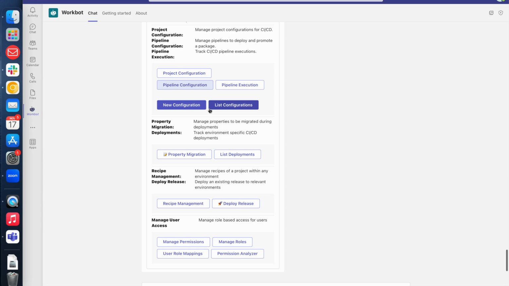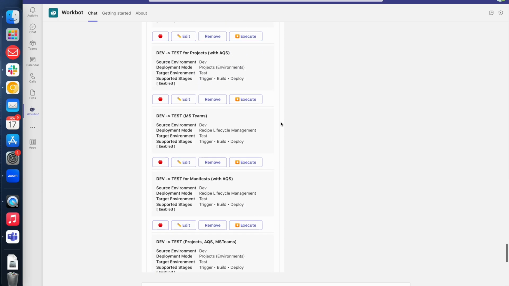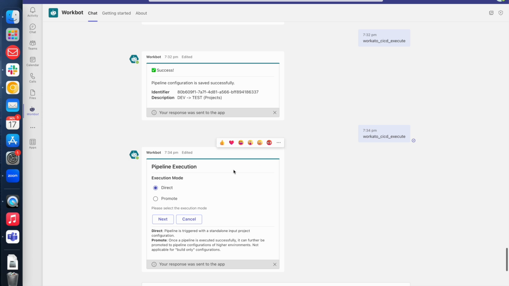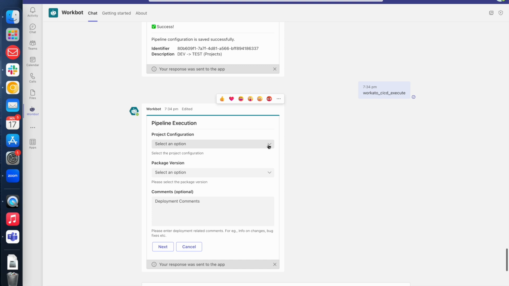Let's go ahead and deploy the selected project configuration through the dev to test pipeline configuration. We can see two execution modes. When we are deploying a project configuration directly from dev to test, we select direct as execution mode. We select the project configuration and the package version.